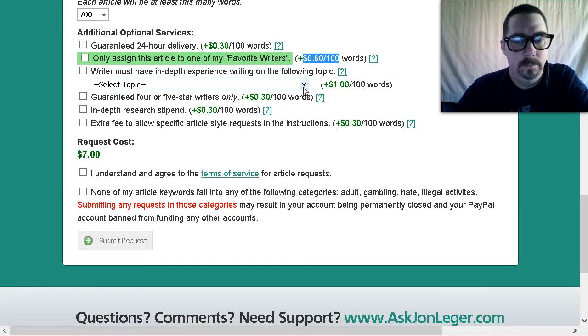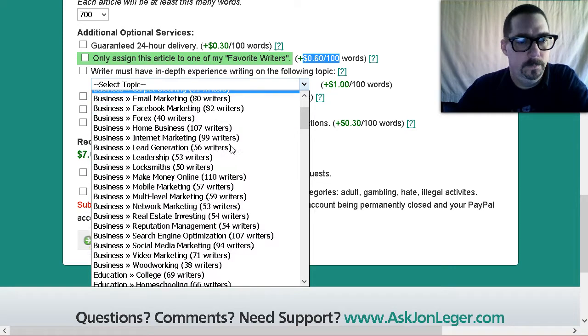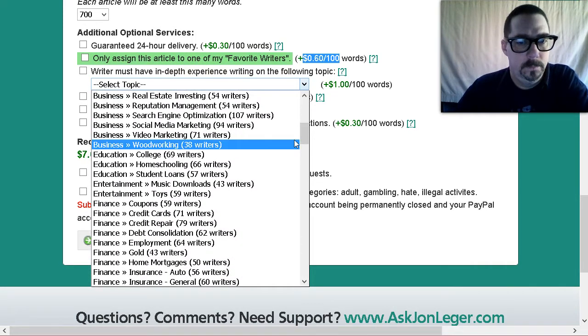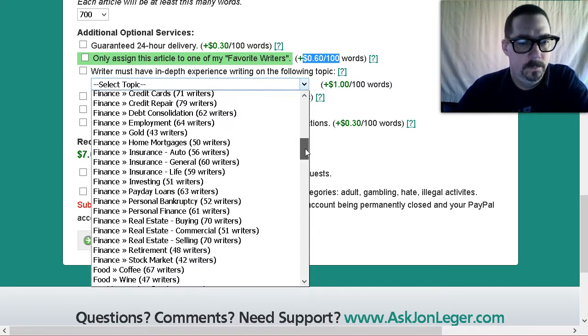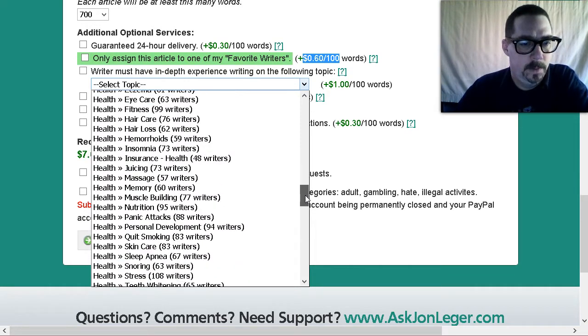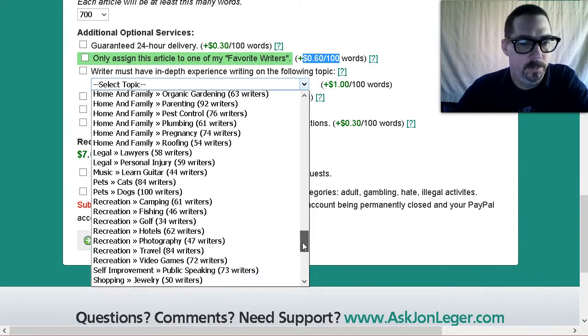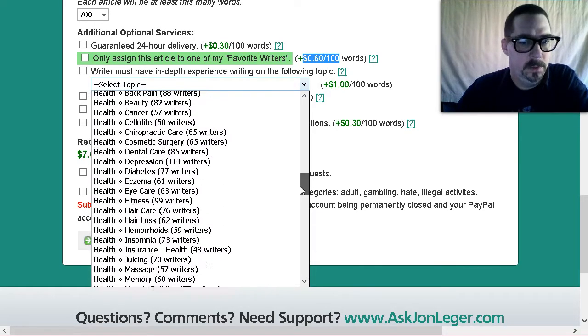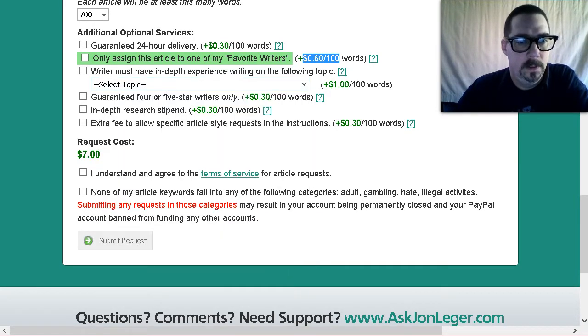There's a lot of authors that are proficient. If you want to pick somebody who's proficient in one of these in-depth experience, they're an extra $1 per 100 words. If you want to guarantee that you get a 4 or 5 star writer, that's an extra 30 cents per 100 words.